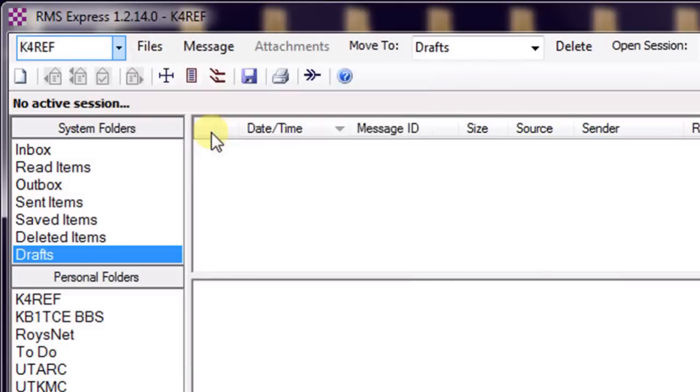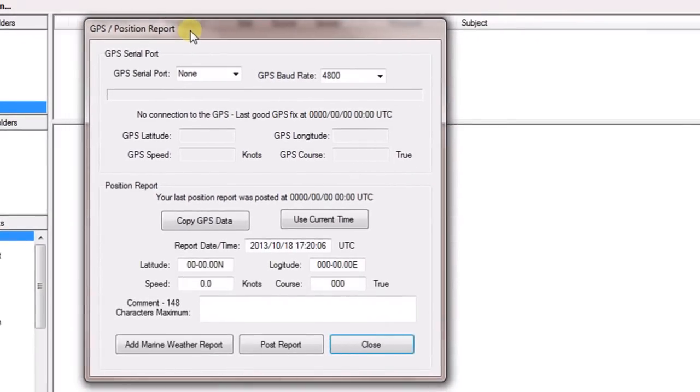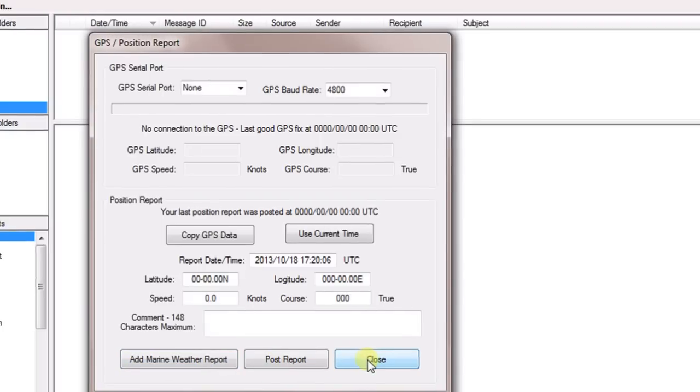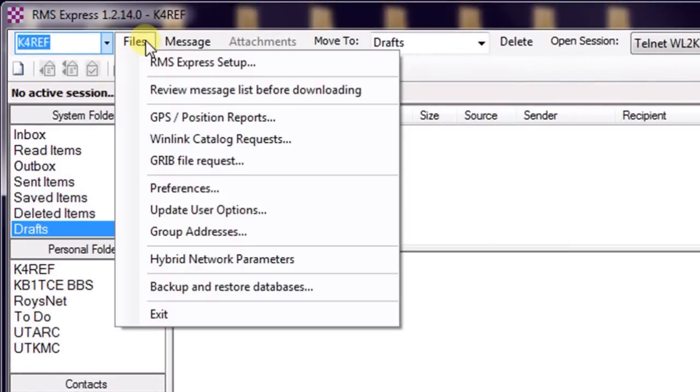GPS position reports, we'll look at that real quick. If you are out on the water, sailors use this a lot, you can give GPS position reports. If your system is capable of automatically doing it, it will pull the lat long in, or you can type it in yourself. But this is primarily for marine users when they're out on the ocean to give position reports. Let's close out of that and look at the next section, Winlink catalog requests.